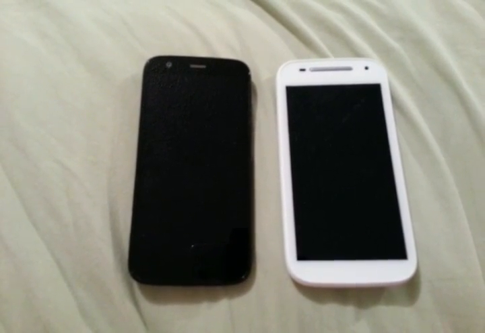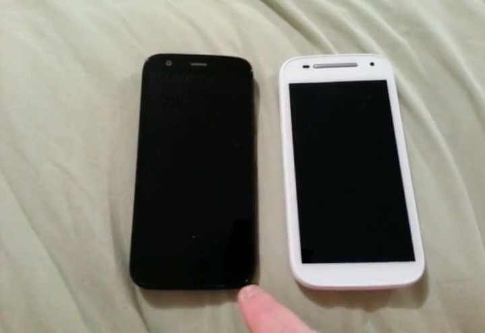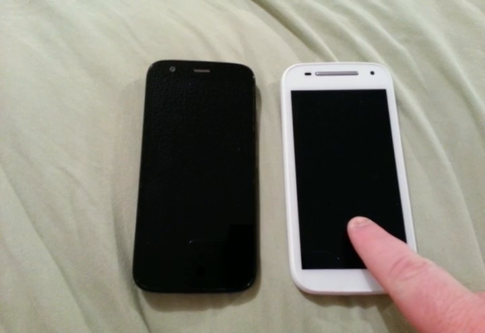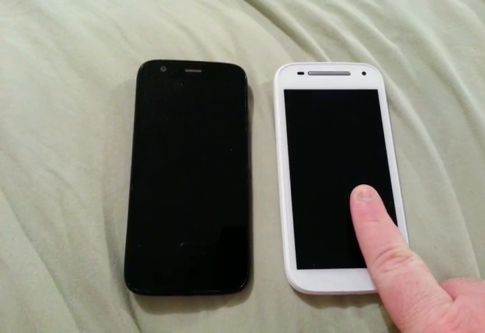Today I have a request to do a comparison between the first generation Moto G and the second generation Moto E. This is the Verizon model, this is the Boost Mobile model.